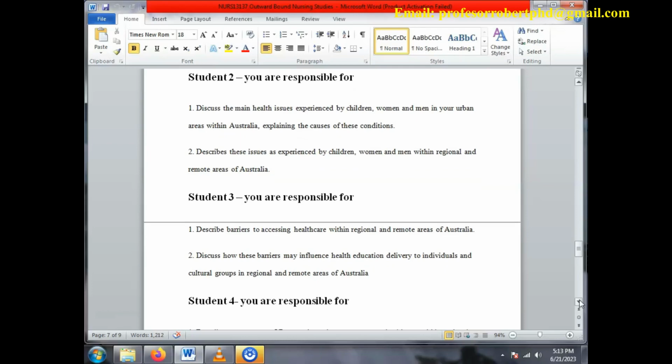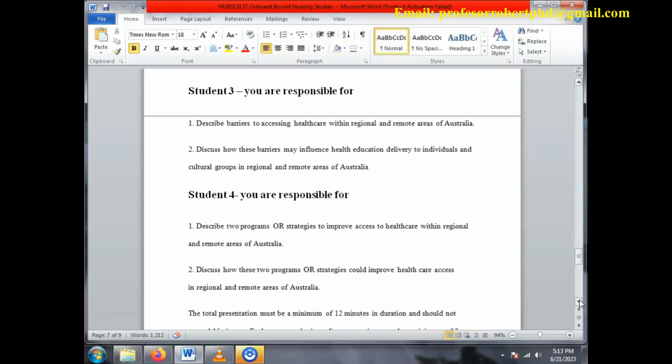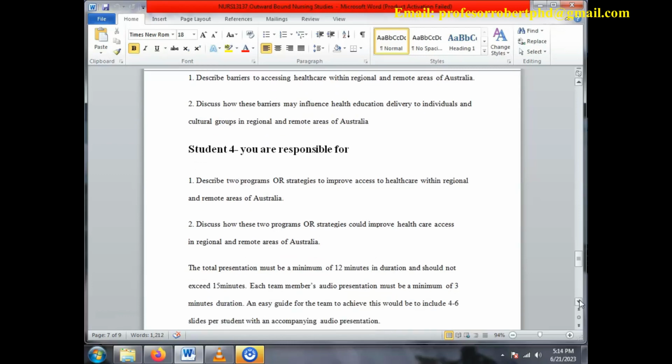Student 3, you are responsible for 1. Describe barriers to accessing healthcare within regional and remote areas of Australia. 2. Discuss how these barriers may influence health education delivery to individuals and cultural groups in regional and remote areas of Australia.